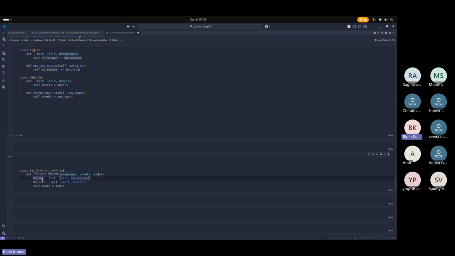So for example, if we have to access its argument like self dot horsepower, and the vehicle argument, then simply instead of super we can write the class name. So here the class name is Engine dot underscore underscore init underscore underscore, then self dot horsepower, and similarly for vehicle. That is the only difference. In case of multiple inheritance, if we have to access the value of the parent class argument, then this is the way we can access it.